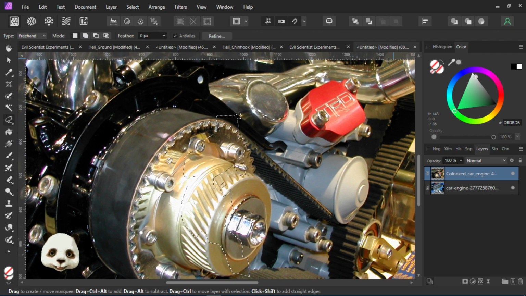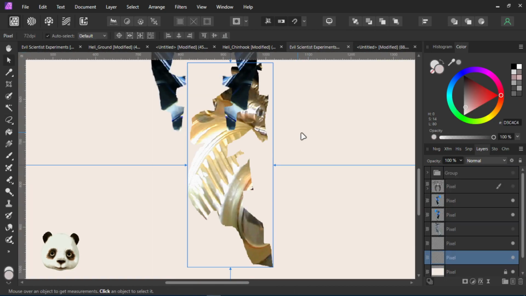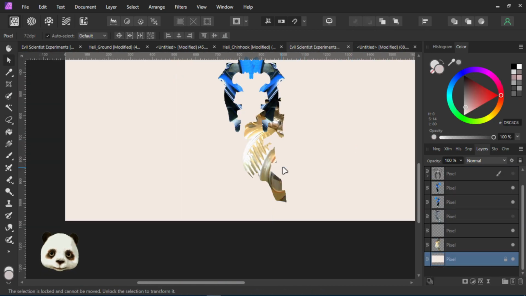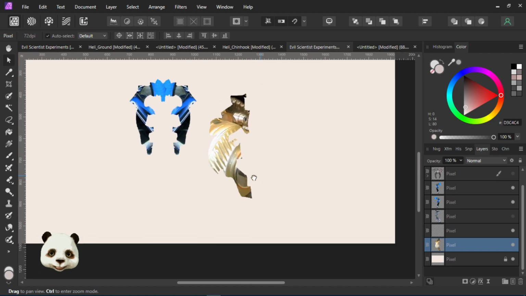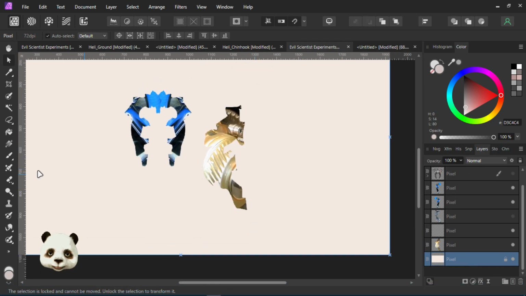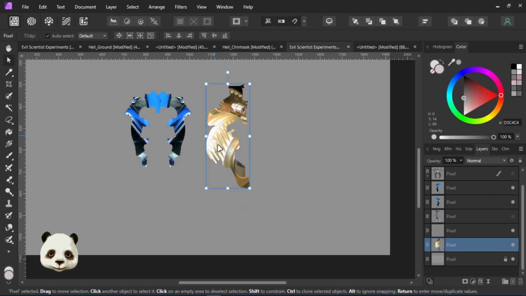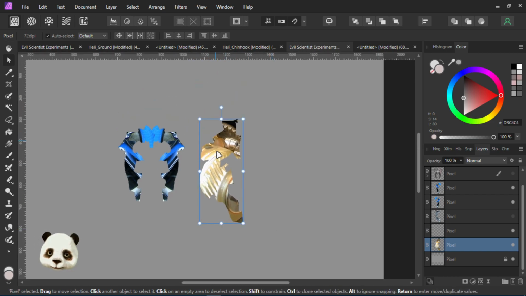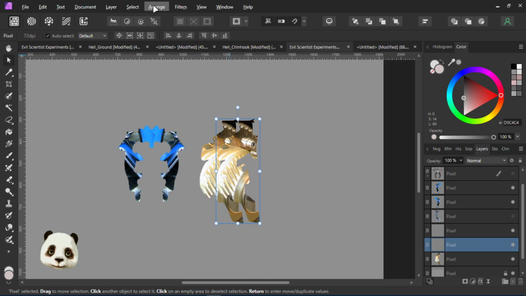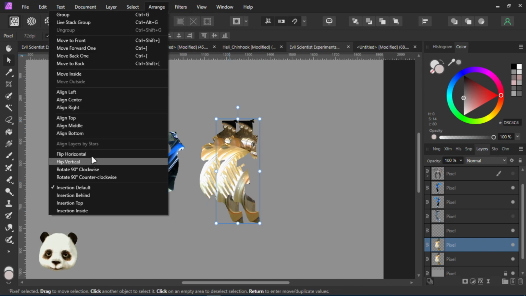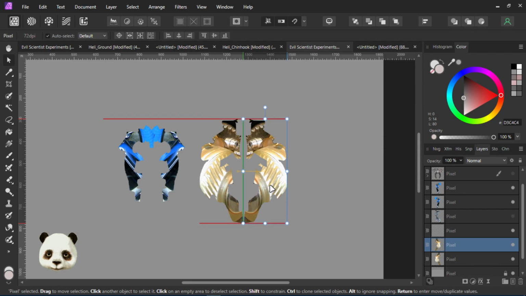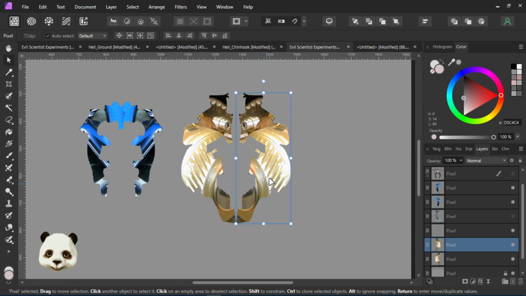Okay, let's try this now. Much better. Perhaps the color is a bit too much. Let's put it on a darker one. Yeah, something like this. But the point is, we already got some interesting silhouettes here. Now if I duplicate this, arrange, flip horizontally, bam bam bam, you can already see how powerful this design can be.